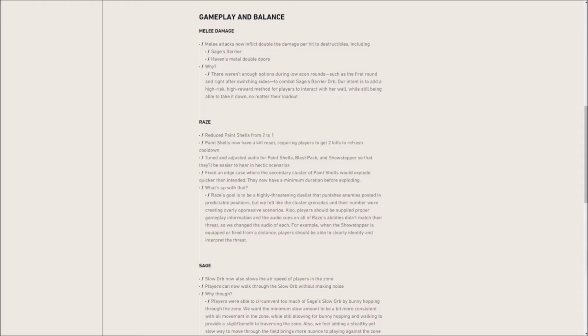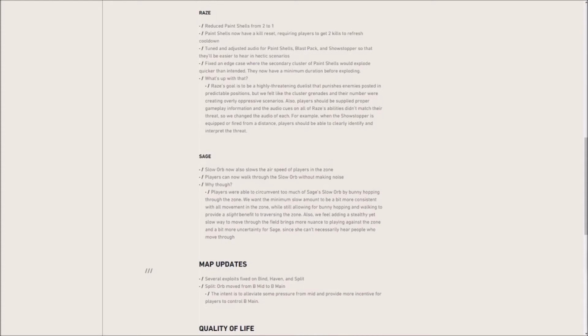Now, this actually should help quite a bit, especially with just taking Sage's Barrier down in general, because honestly, I might just use it myself just to take it down really quick, as it does say, double damage. The next part is what everyone's been looking for.